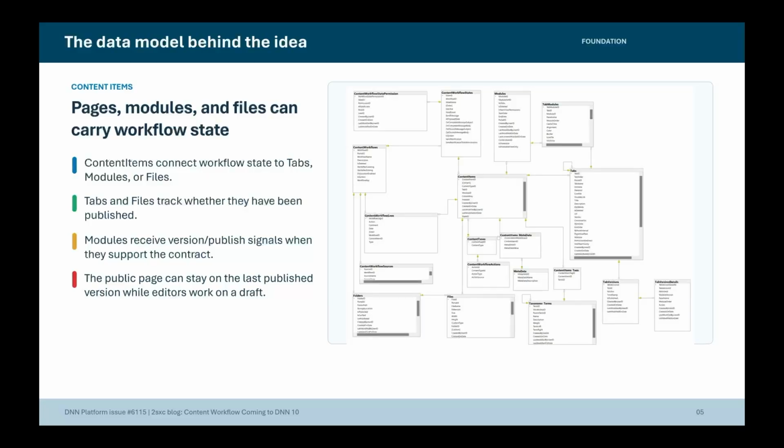So this is just to get some pictures. You can see the diagram of all tables that are connected to DNN page workflow, or DNN workflow at all. And as you can see, there is a lot there, but actually it wasn't used properly till DNN 10.